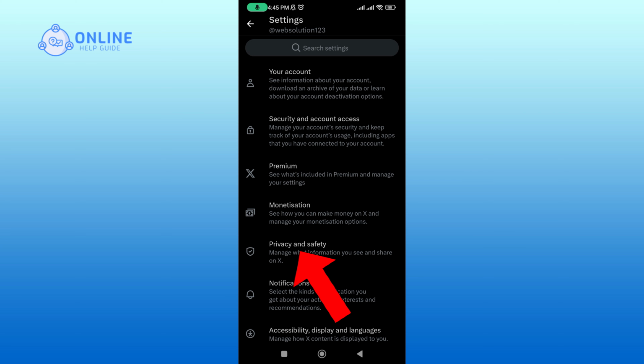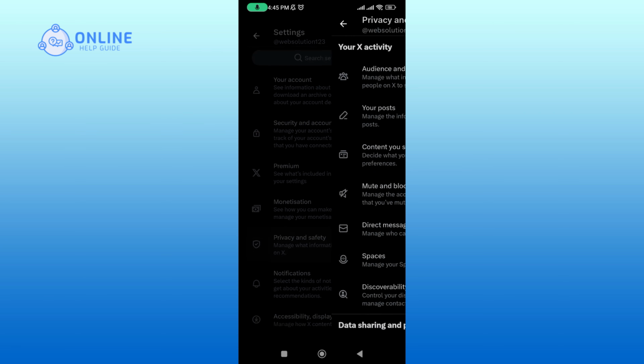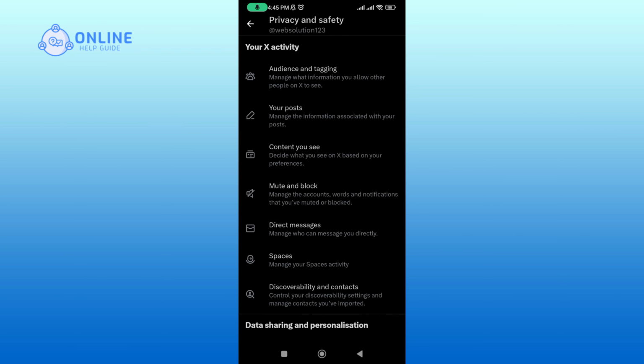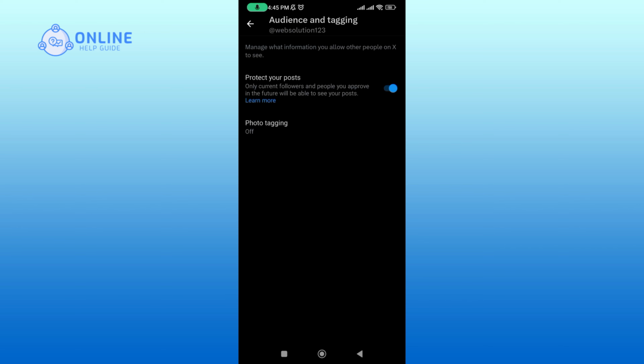Now select Privacy and Safety option. Select the very first option, that is Audience and Tagging. Now disable Protect Your Post option. And this is how you can unprotect your tweets on Twitter application.